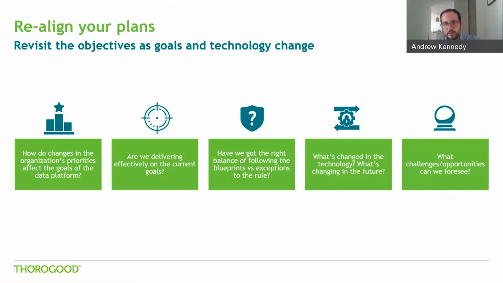And then what challenges and opportunities can we foresee, whether it's coming from the technical or the business side? What are all the things across the organization that we see as challenges and opportunities that are going to be looking to the data platform as part of the solution to those opportunities and challenges?